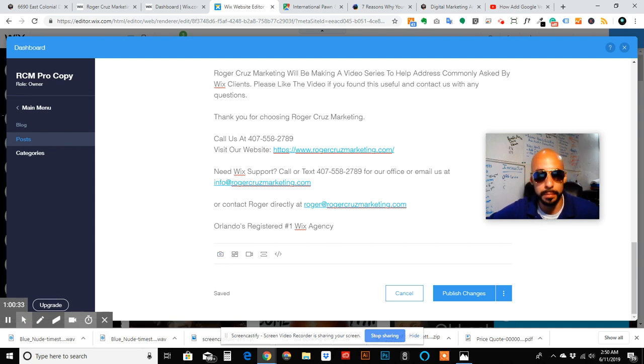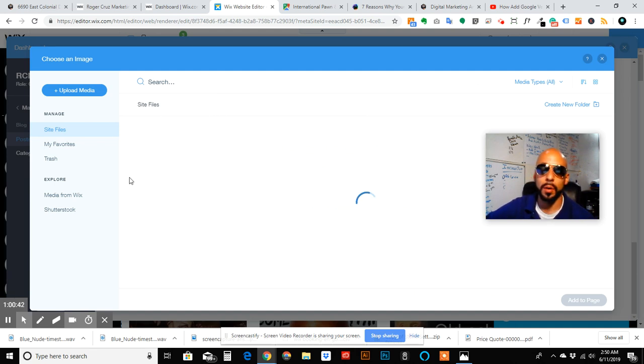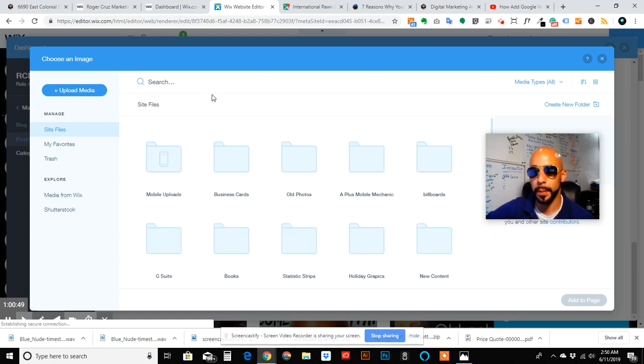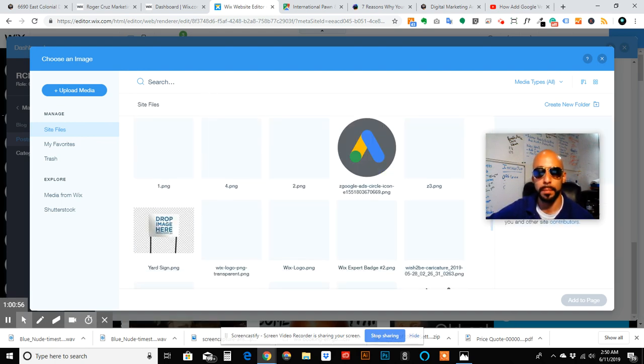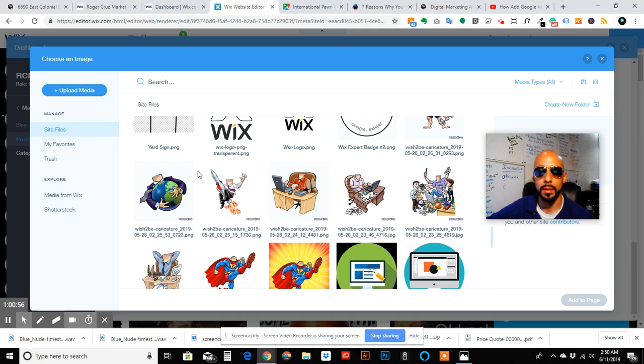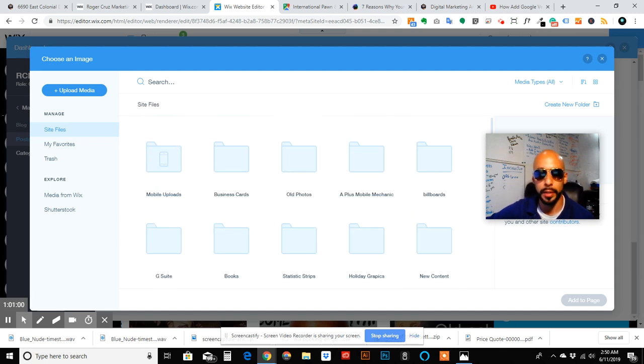Let's kind of, I hope this isn't freezing on me. There it is. So it's letting me choose an image wherever I left the little cursor for the mouse. That's where the image will pop up. So you can pick something from your files, or as you already know, go get the free media from Wix, which is all awesome.